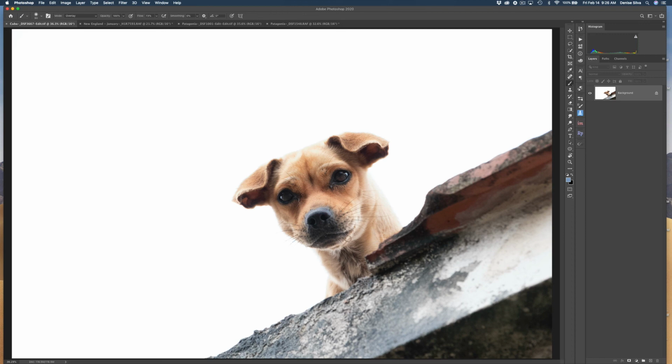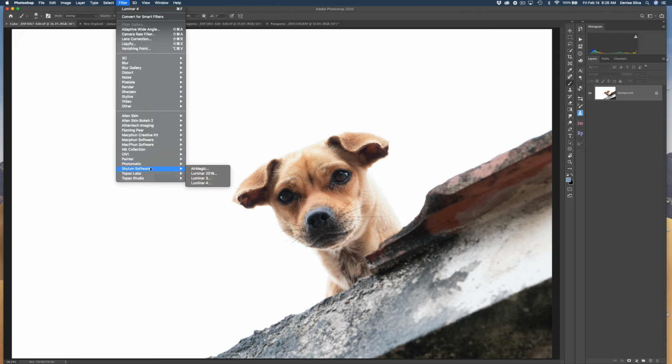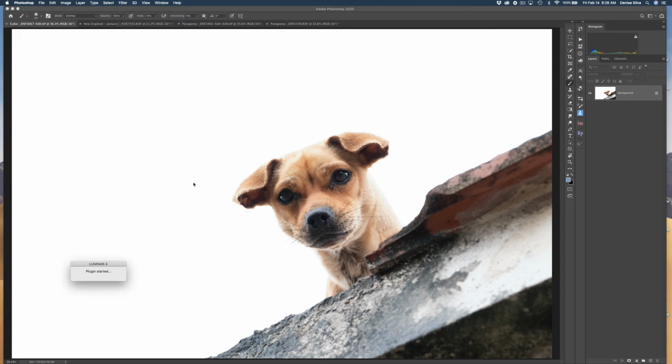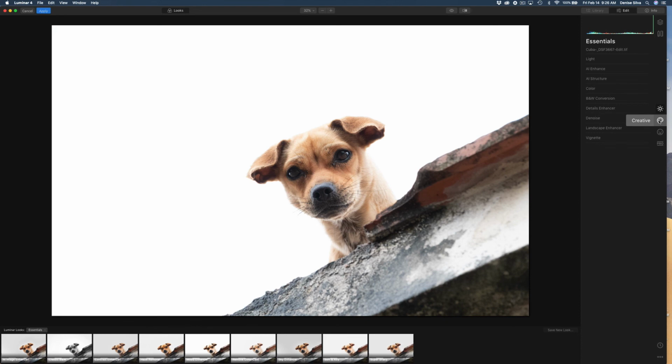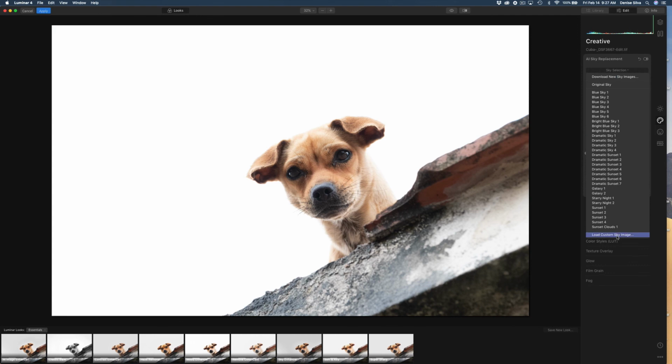So let's go ahead and we'll look at this one next. And in this case, we're going to use my own sky. So again, if you're using Photoshop, it's filter and then find the plugin and open it. Here we go. Again, got to hit this little creative palette here. So we're going to go select that. And now sky replacement. We'll hit sky selection and load custom sky.